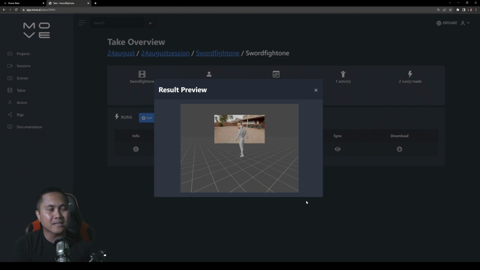Now, I retargeted this one to a UE4 mannequin, but right now they have 3. They have the moveai skeleton, they have the Unreal Engine skeleton, and they have a MetaHuman skeleton. So this is the Unreal Engine 4 skeleton. And as you can see right here, even though I'm walking on gravel, it's tracking pretty good, considering how far I am from the camera.